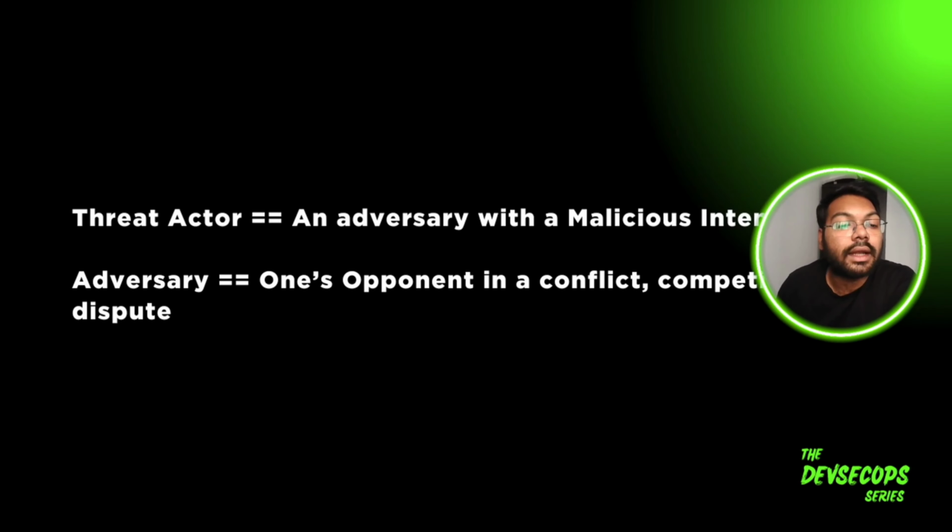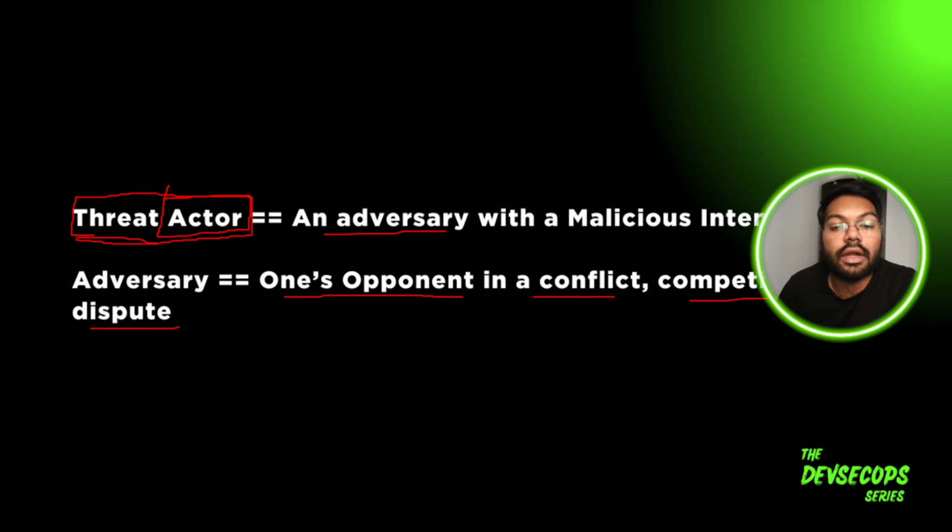Then next, what is a threat actor? We got to know about threat. Threat is a potential danger. But then what about the actor who is going to cause this potential danger to become actual reality? Here comes the threat actor, who is an adversary. Adversary means one's opponent in a conflict, competition, or dispute. Forget about these things; opponent is the main thing that you need to understand. An adversary or an opponent with a malicious intent. Malicious intent means he or she wants to cause mishaps to you.